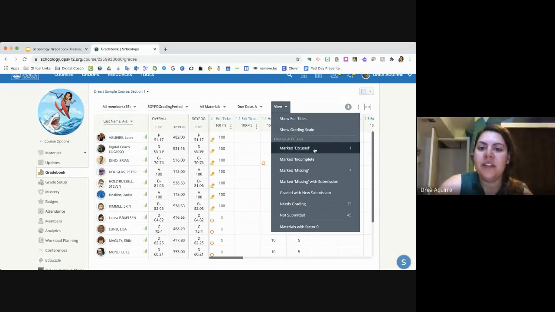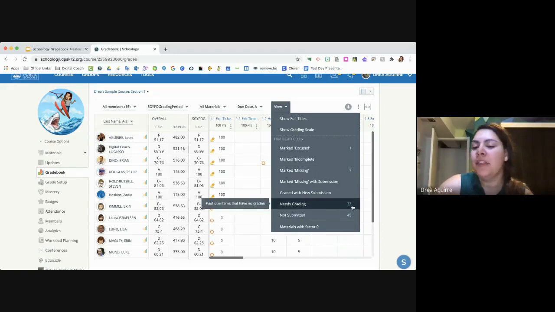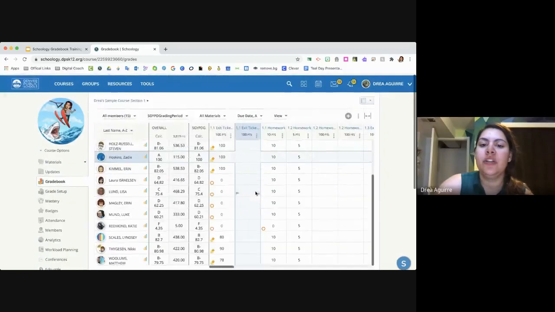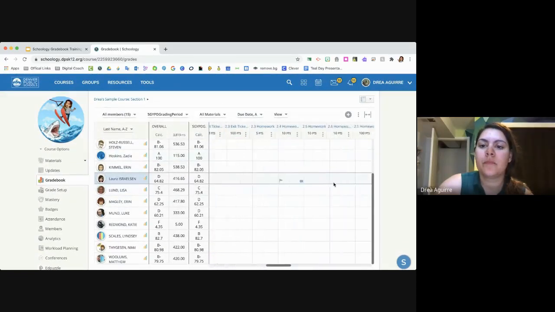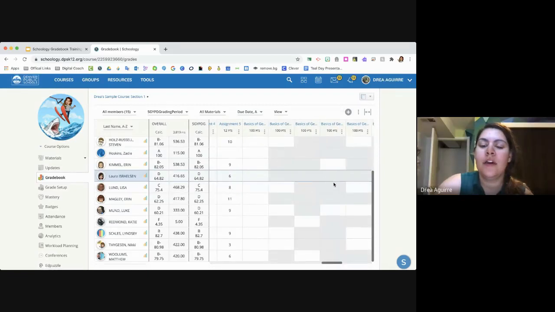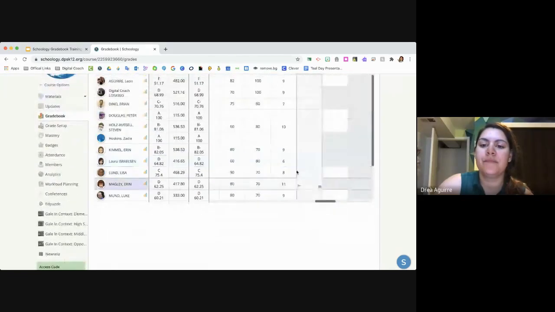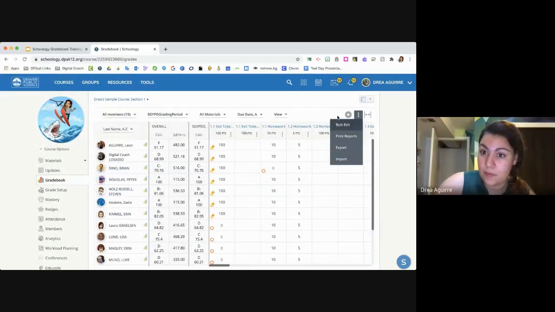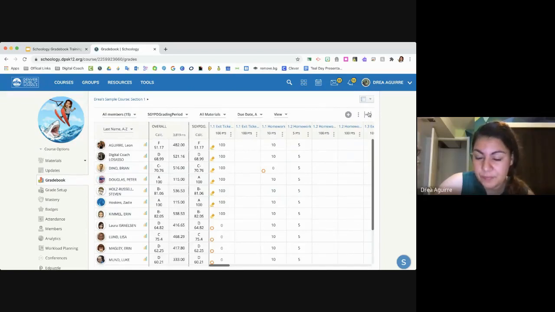And then here you can see it'll tell me how many students are in that category. So right now, I have 33 assignments that have passed the due date and I need to grade. And so what it's going to do is highlight those categories for me so that I can see them. Unfortunately, I don't really know all of the things that are in my gradebook right now because it is my sandbox course, so I play around a lot with it.